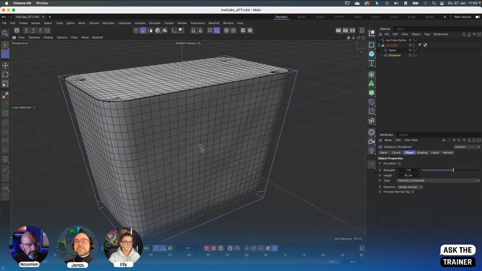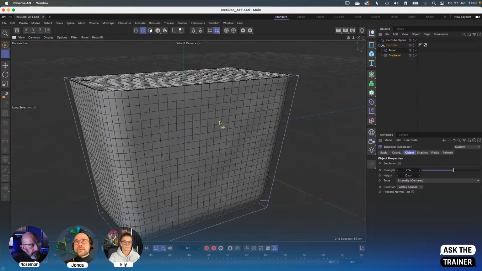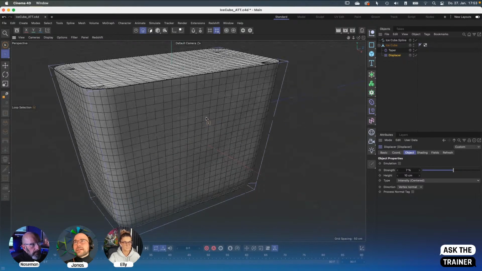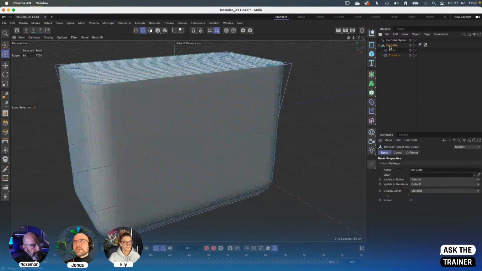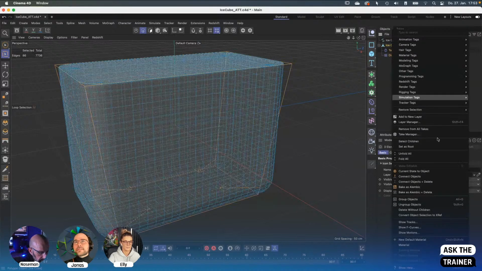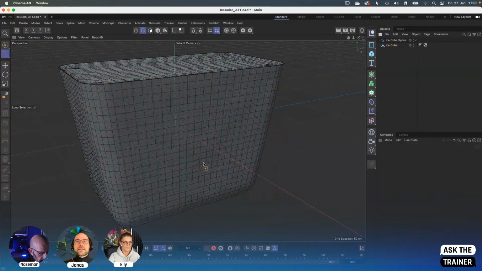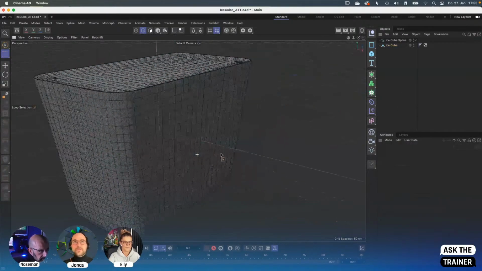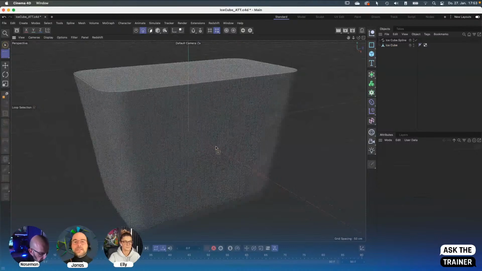So the next thing I'm going to do is I want to take care of the insides here. So first of all, I'm going to set this ice cube in the basic tab to X-ray so we can have a look through it. And I'm also going to connect objects and delete so that everything is baked into that object. Cool. Great. So let's start with the stuff that we need to have here on the inside.